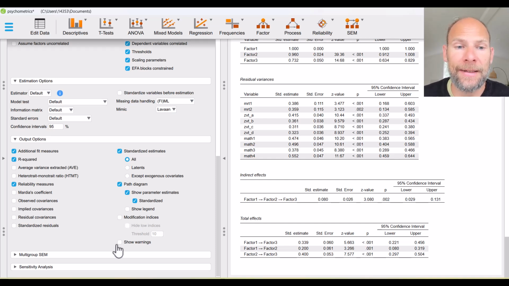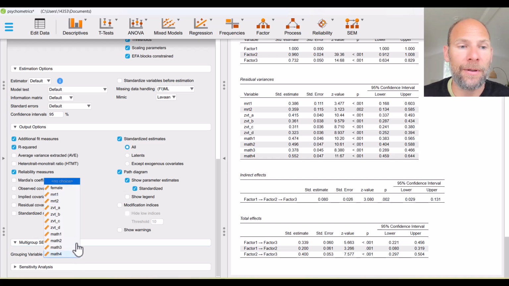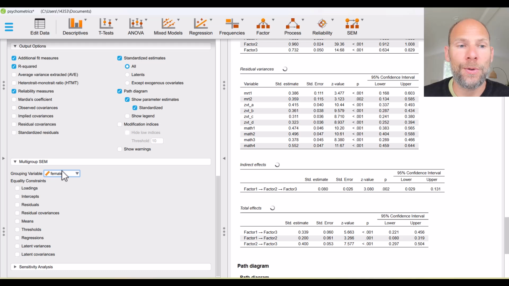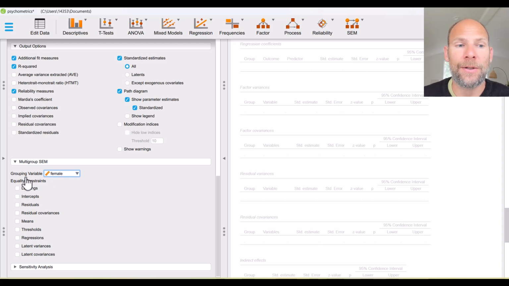And you can run an SEM analysis also as a multi-group model. So when you click on the multi-group SEM option, then you can select a grouping variable. So for example, here this could be female to run a multi-group analysis across males and females. And so then, once you choose your grouping variable, you also get a whole bunch of choices for what parameters you could constrain to be equal across groups. For example, factor loadings, intercepts, error variances, error covariances, means, thresholds, and so on. So a lot of different choices here also for a multi-group analysis.